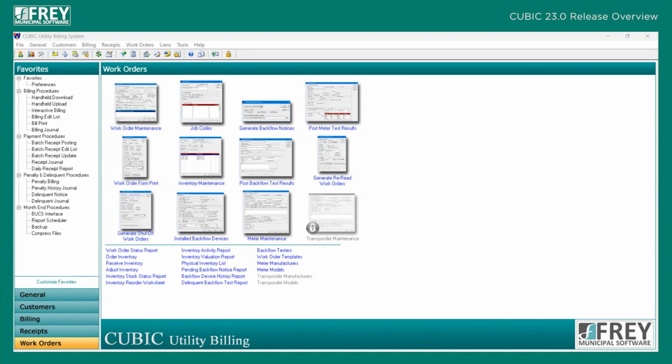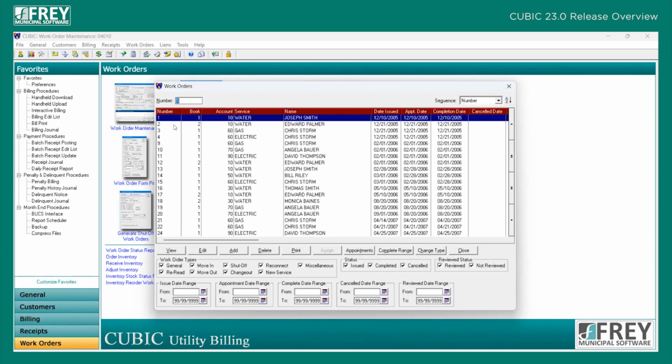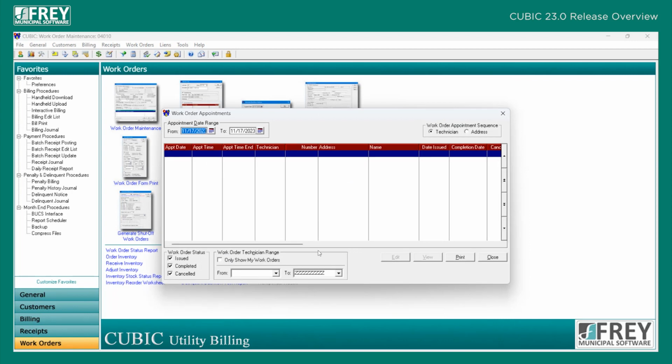There have been changes to the work orders appointments screen. So we'll go to work order maintenance and select appointments. And on the work orders appointments screen, there is now the ability to select a range of work order technicians to show. When the only show my work orders option is selected, the technician range becomes disabled. Once the to technician field is updated, the information in the grid will reload, listing all the appointments in the range.